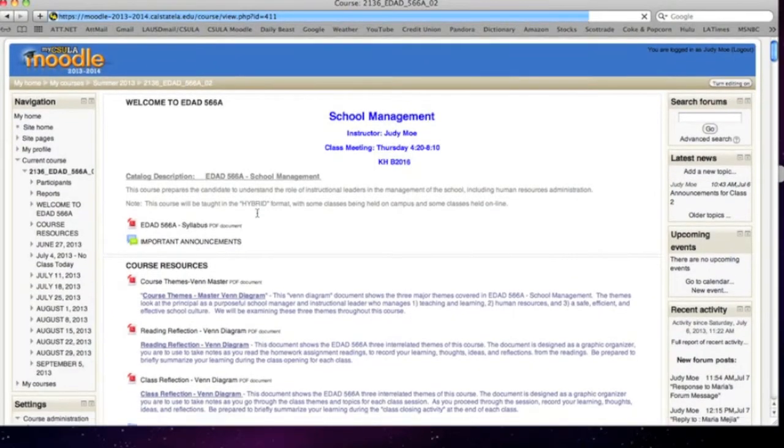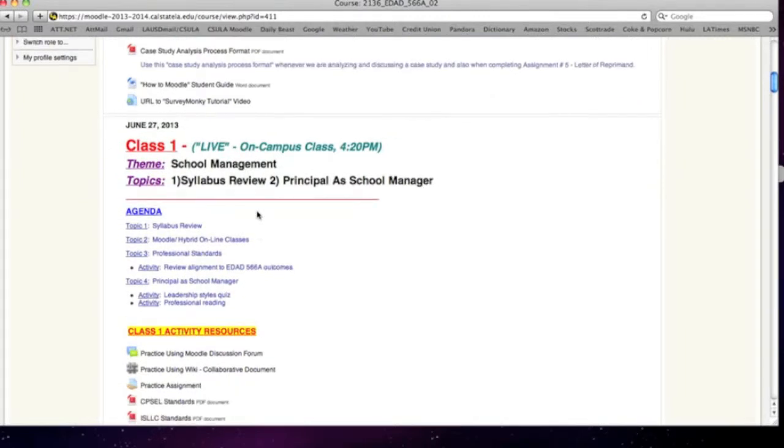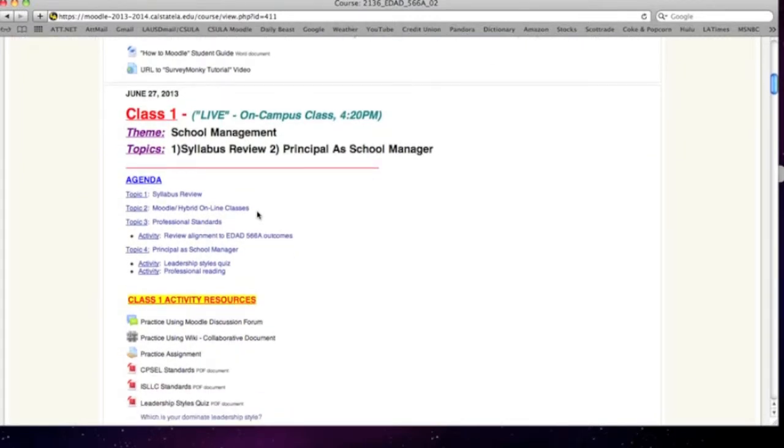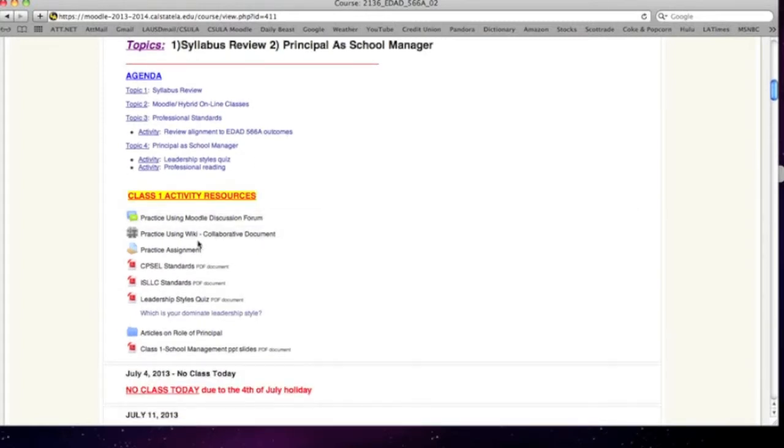By the way, on Wikis, one suggestion is that because only one person can enter at a time, you may want to go to Google Docs, which allows everyone on at the same time, and then cut and paste the final product to put into the wiki.